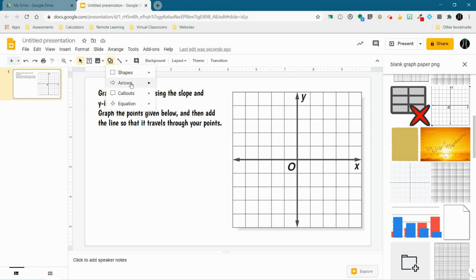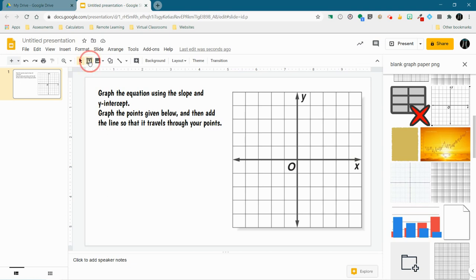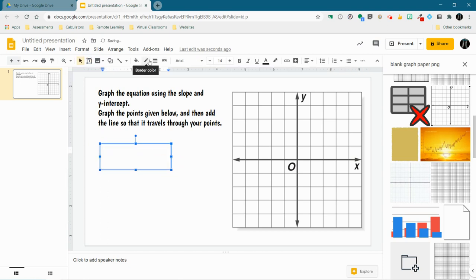All right, so I'm going to provide them with points because I don't want them to have to worry about trying to figure out how to make a circle. So I'm creating here 2 boxes. This box is going to be for their y-intercept. I'm going to give them a point inside that box that they're going to use for y-intercept.